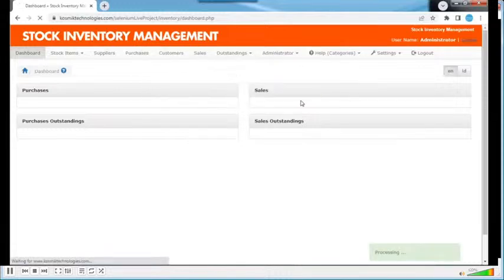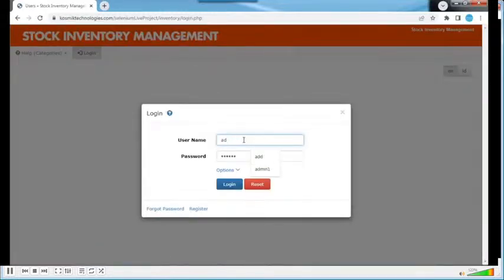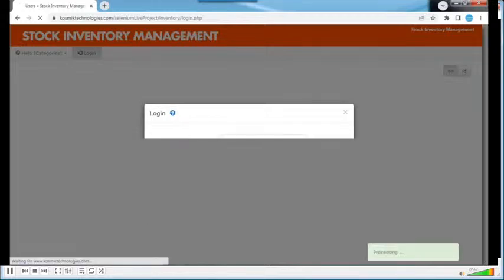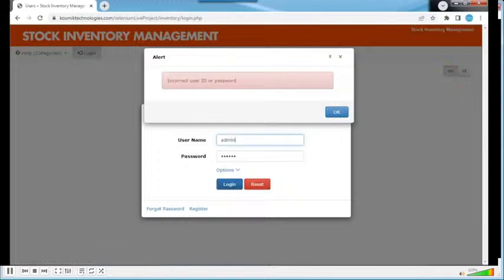You need to check with the negative also, because sometimes the end user might forget and not give the valid one. Maybe he is giving an invalid one. In that case, it should not work. If it is working, that is a bug. Now I'm giving both invalid. Now it should not allow login. If it is allowed to log in, that is a bug. See, incorrect user ID and password. It is not allowed with invalid data.